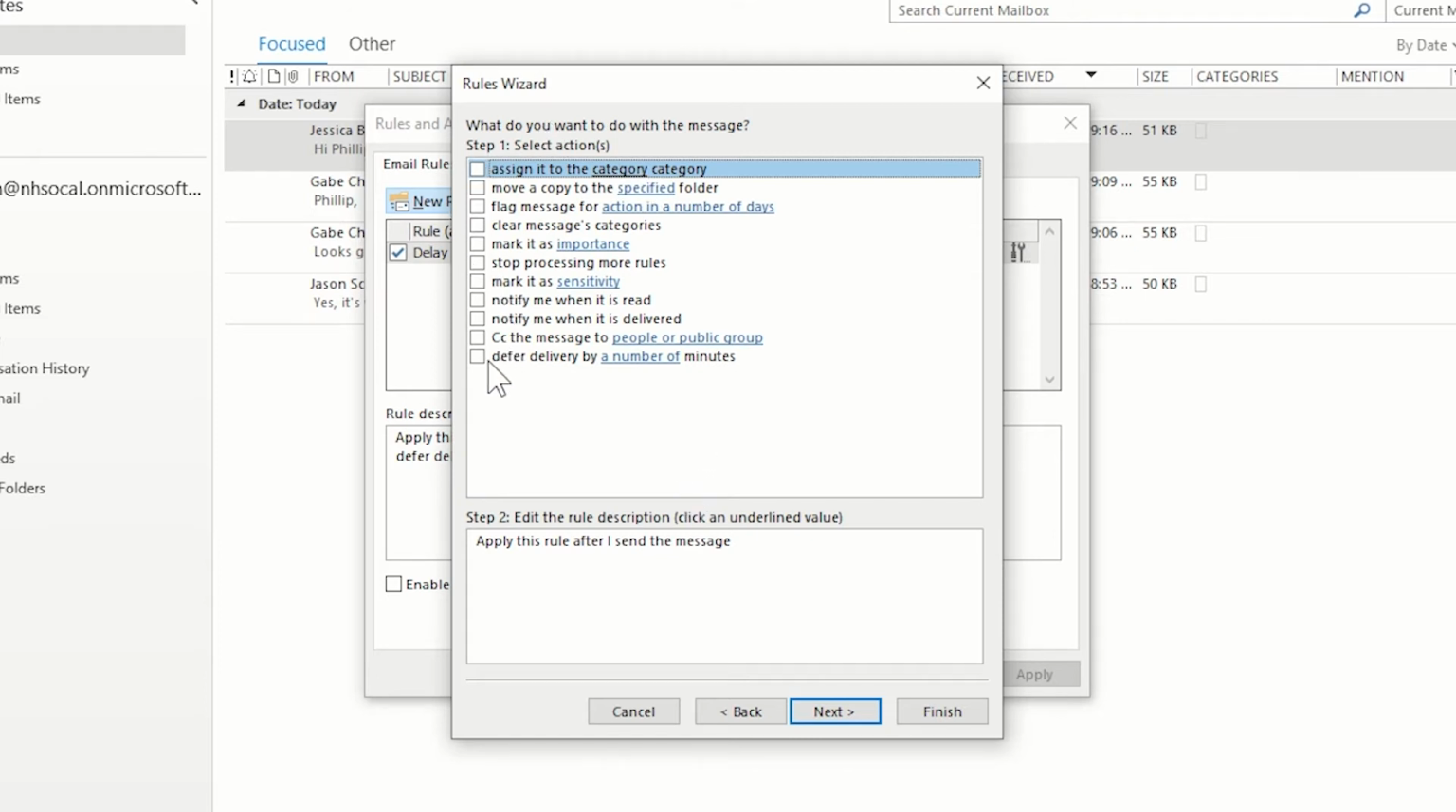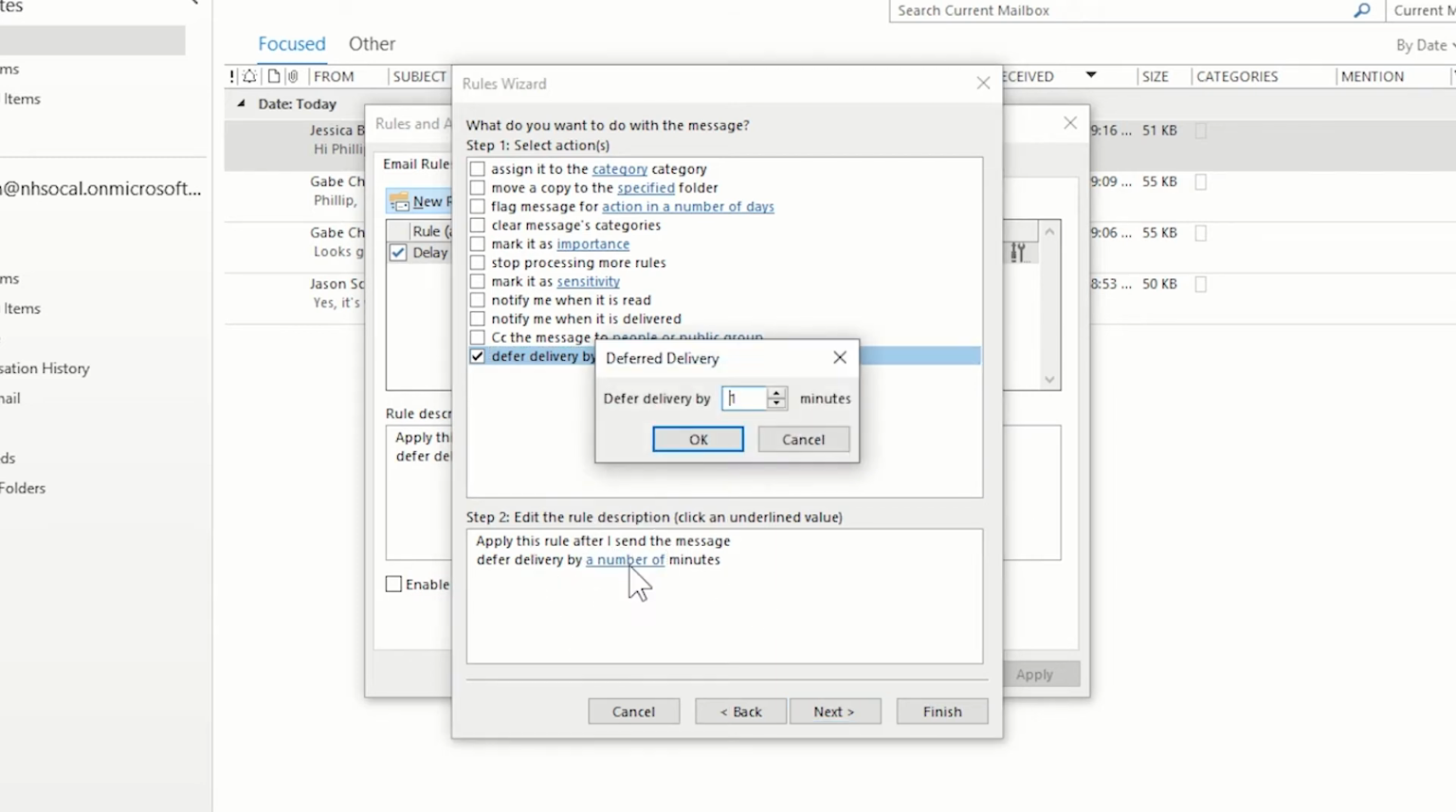What do you want to do with the message? You pick the last option. I'm going to check this. Defer delivery by a number of minutes. Okay, that's the trick that we're doing here. And then at the bottom, you have to make sure you choose how long. So I'm going to click on the little blue link that says number of minutes. And for this demo today, we're going to just do 1 minute.